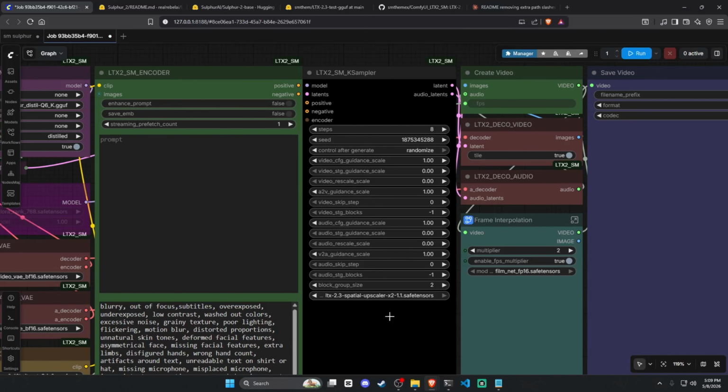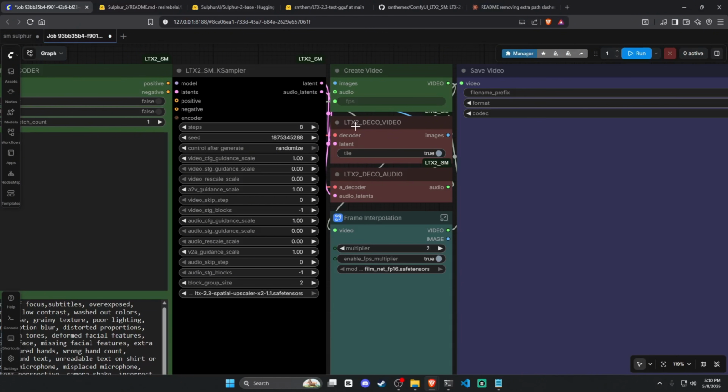Over here we have our K sampler running our 8-step distilled count. We have our seed, our control for the seed, and everything underneath does not really need to be touched. And down here, I have the spatial upscaler loaded in, but it is not available for use yet. And then over here, we have our decoding nodes with our create video node.